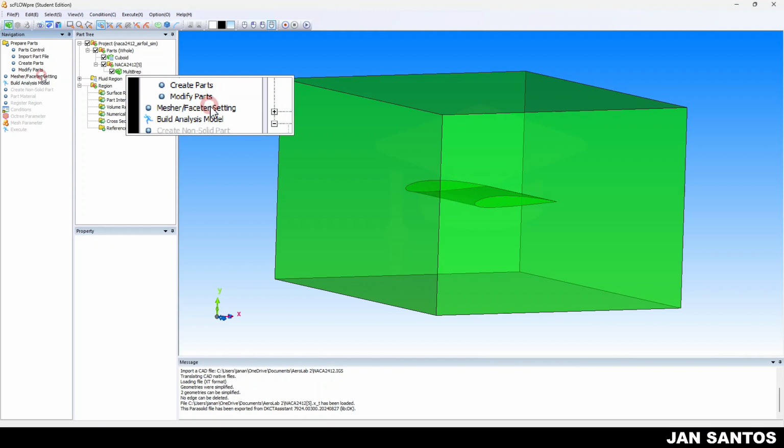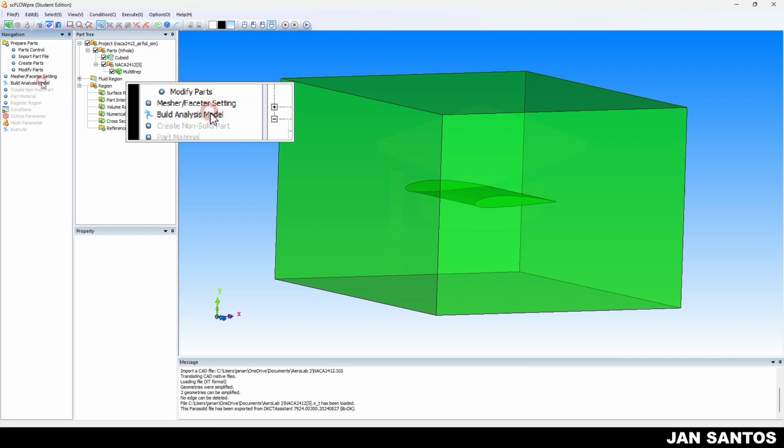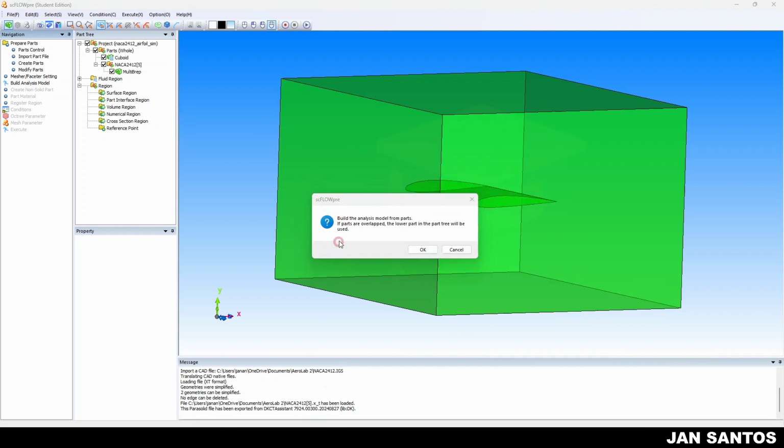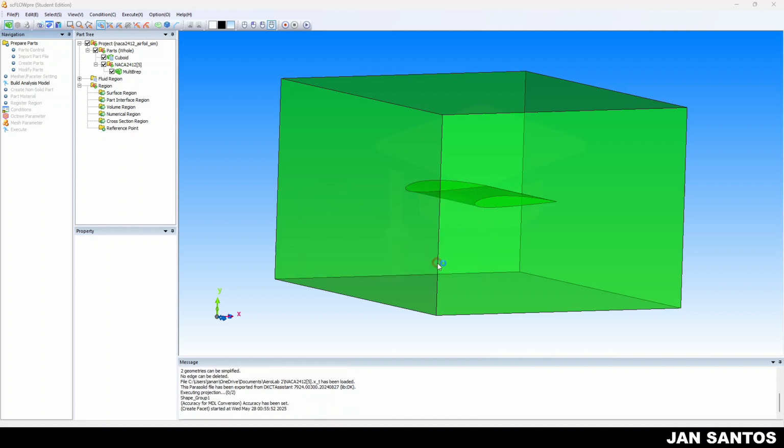After everything from material to the mesh and faceter settings, what we're going to be doing now is building that analysis model that I mentioned earlier. Click on Build Analysis Model, and it should prompt you with a message saying Build Analysis Model from parts. If the parts are overlapped, the lower part in the part 3 will be used. Simply click OK, and it should now be creating that analysis model for you.